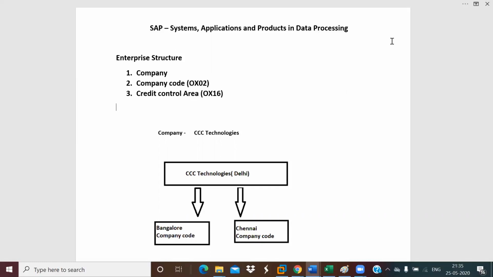So before that, let's see what is SAP. SAP stands for Systems, Applications and Products in Data Processing, which helps to integrate all the departments in an organization like finance, human resource, sales, etc. And also with the help of SAP, we'll be able to provide the correct information in real time to all the departments. SAP is an enterprise resource planning tool.